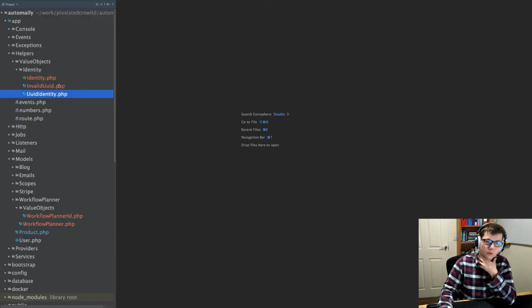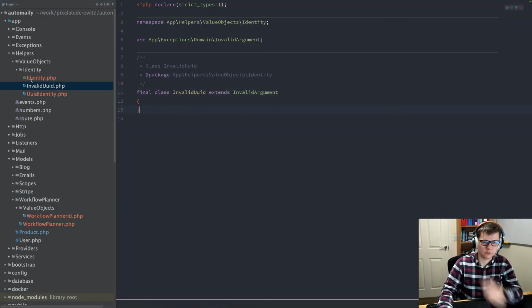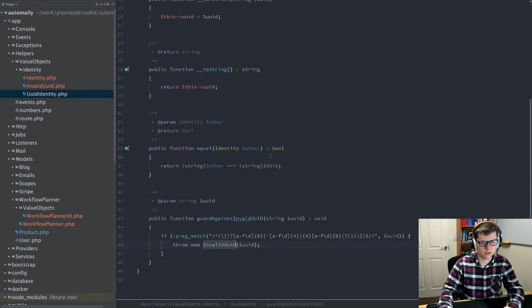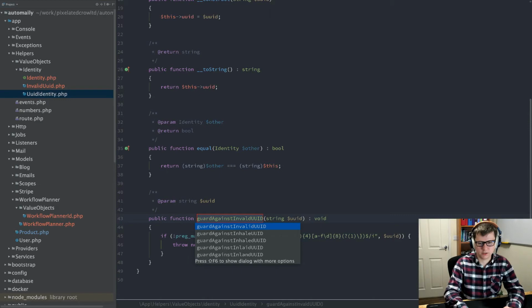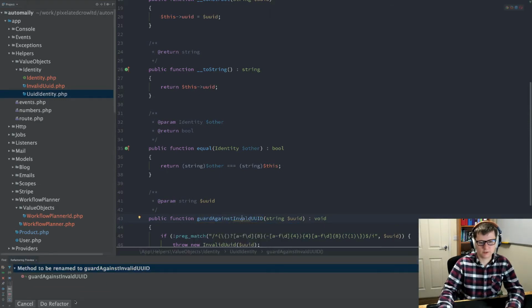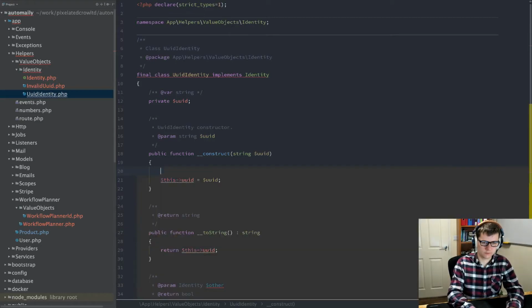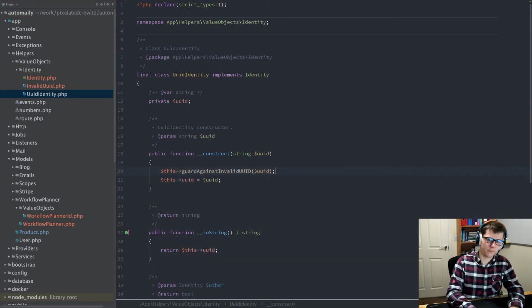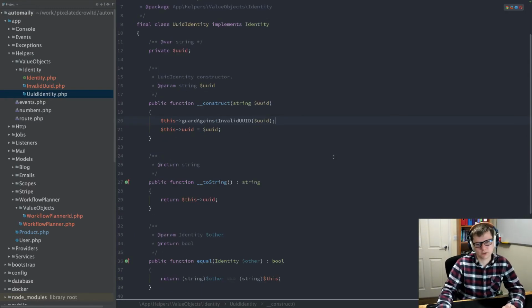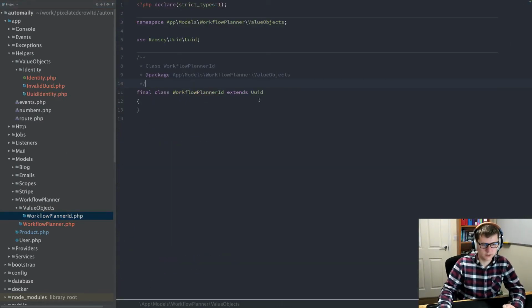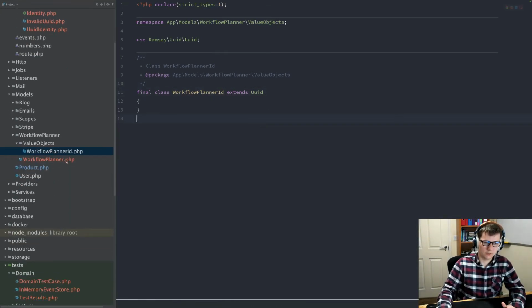This is one of the things about event sourcing: it does take a little bit of time to get set up in the first place. So I'll just correct my typo, invalid, do refactor, and then in here we shall just call guard against. There you go. So there's no way you can construct one now that's not valid. Okay, so the workflow planner ID now extends the UID there. So that's great. We can carry on.